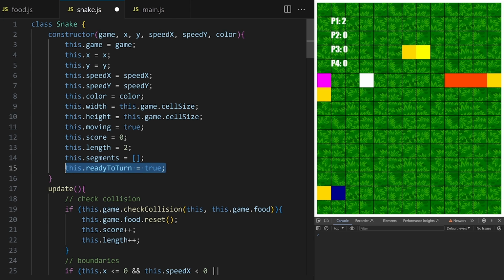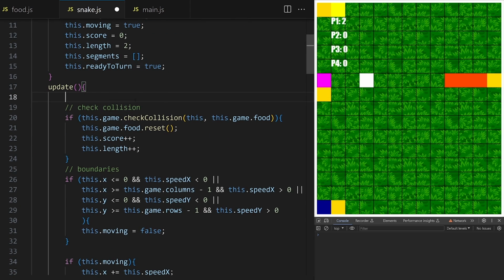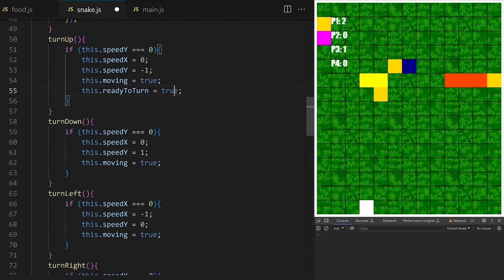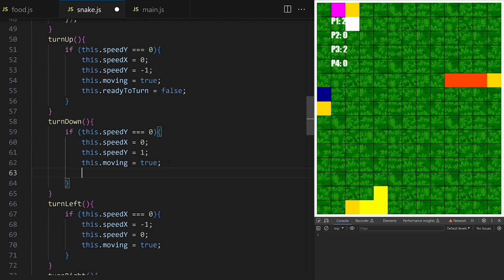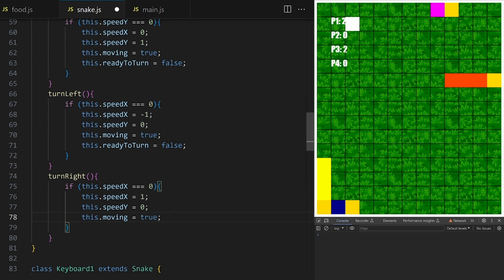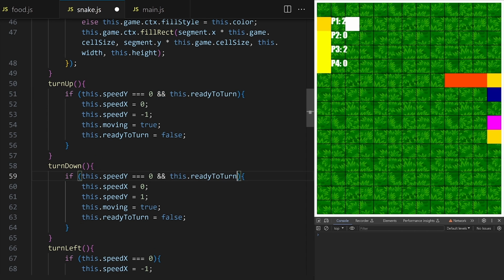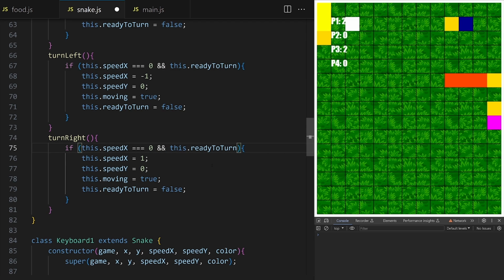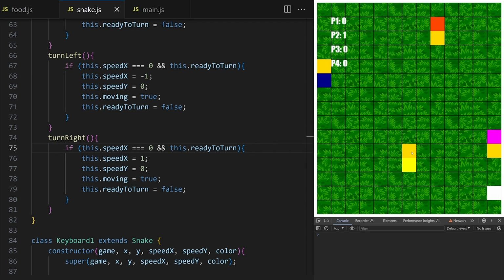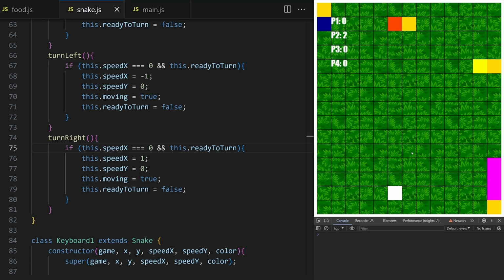I will create a simple flag. I will call it readyToTurn. Initially, I set it to true. Every time we serve the next animation frame, we set it back to true. When we turn in any direction, we set it to false. And we only allow turning if readyToTurn is true. So we turn, we set readyToTurn to false, and until the next animation frame runs, we can't turn again. Now, even if I press keys very fast, it shouldn't be able to turn back on a spot and walk through its own head.